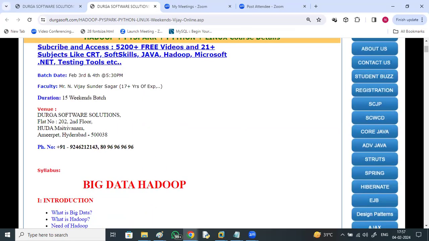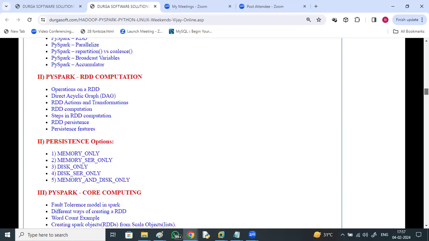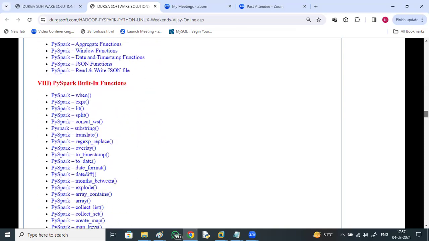Apart from this, for people who choose the Python package, Python also is going to be covered in brief, right? This one I'll show you later.